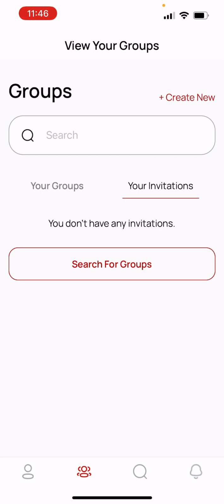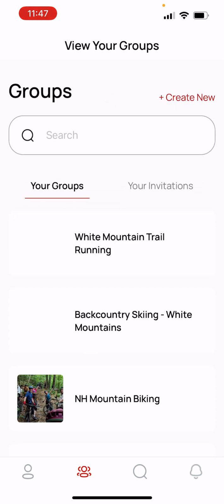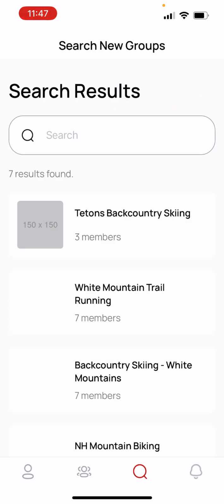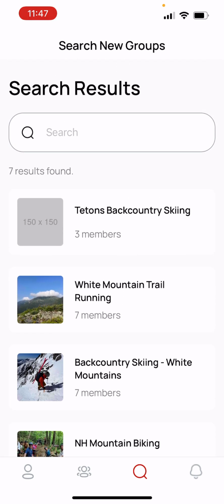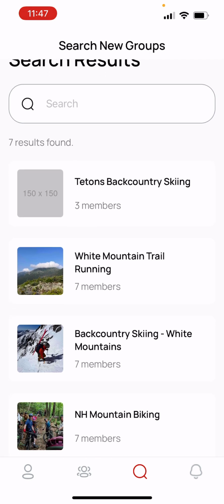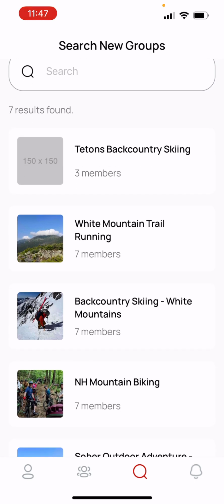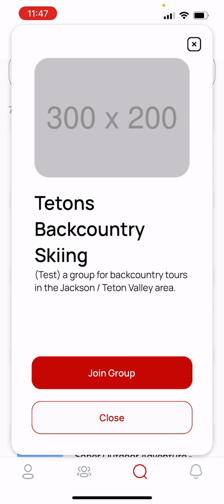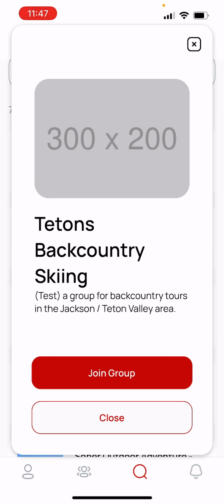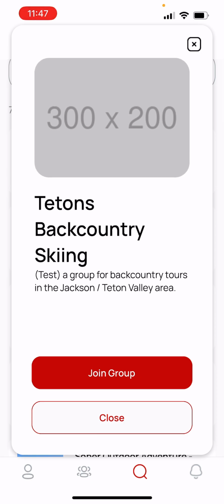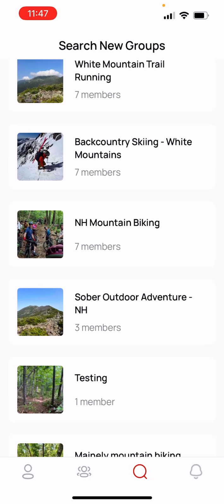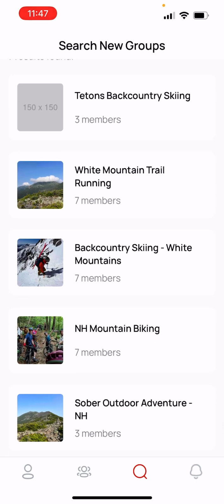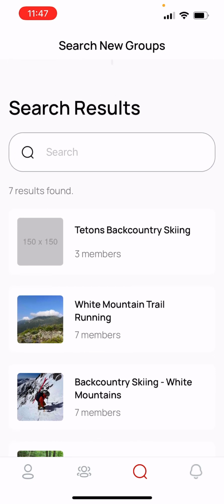You may have some invitations waiting, but if you don't, you can come to the search page and search for other groups. So to get an idea of what groups exist, you can always just click on the page and it should give you a rundown of what the group is, where it is. You don't see that here because this is just the test version of the app. And then you can join the group or you can pass and look around some more. And if you're already in the group on this page, it'll just bring you to it.